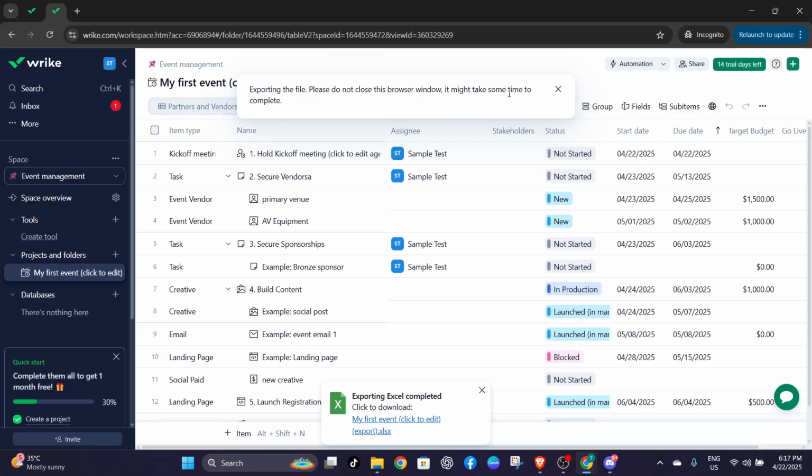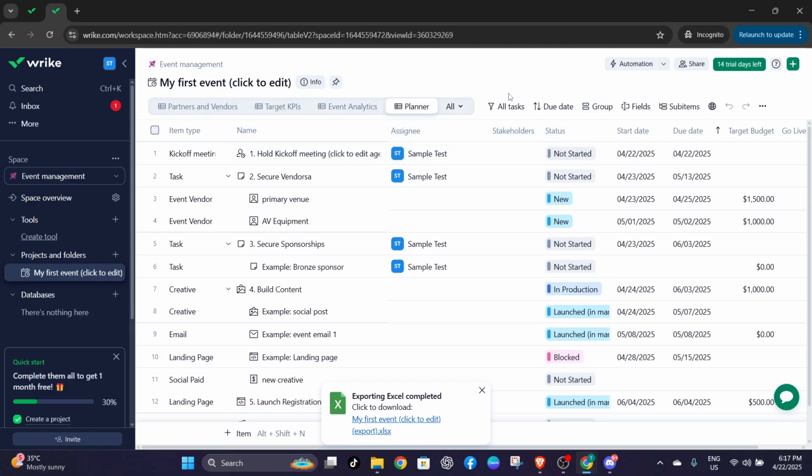Once you've made your selection, click on the Export button. At this point, Wrike compiles the data in accordance with your specifications. Keep an eye out for a download link that will appear at the bottom of your screen. By clicking this link, it initiates the download of your file directly to your device.